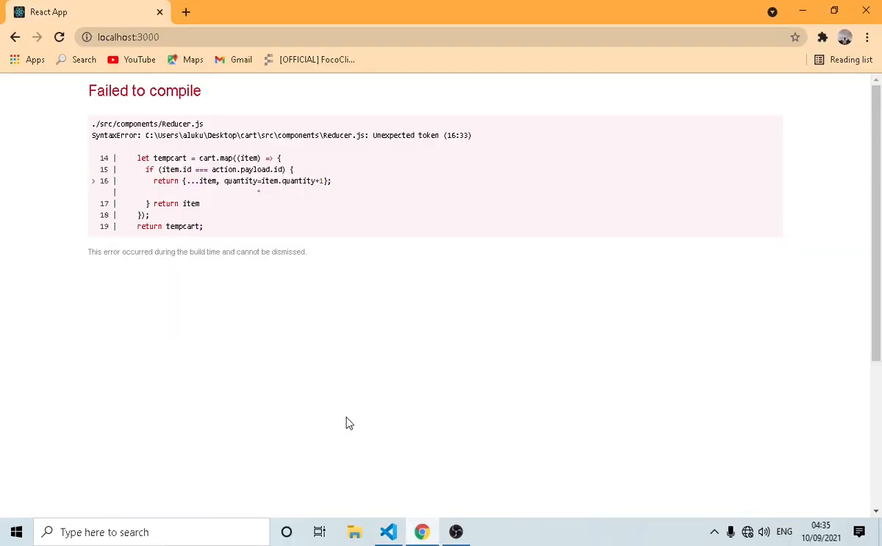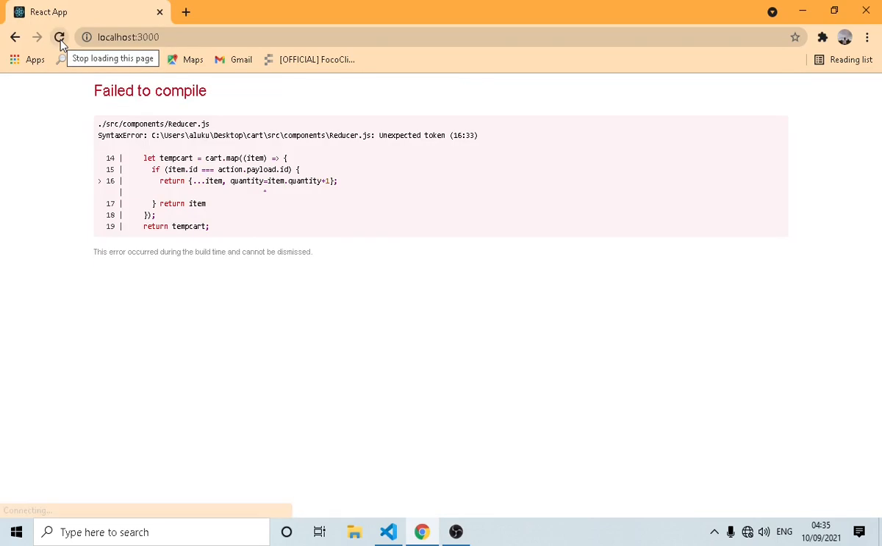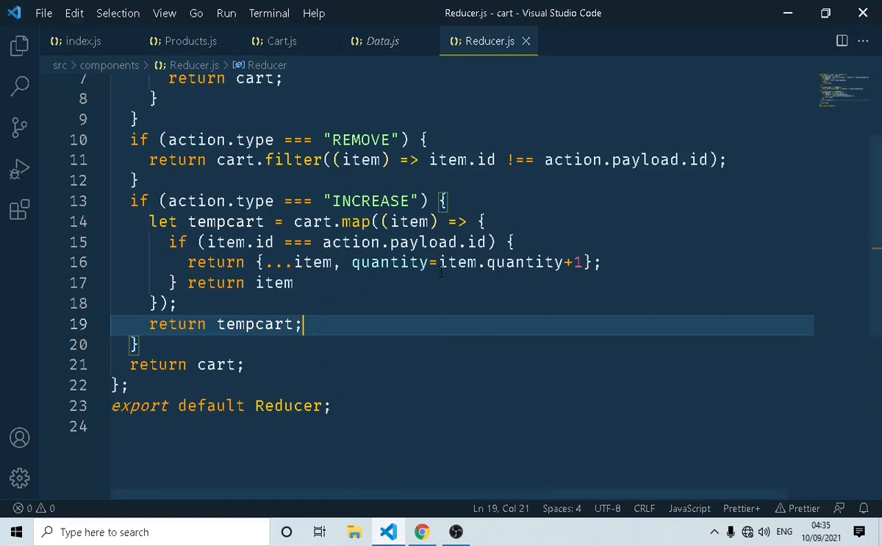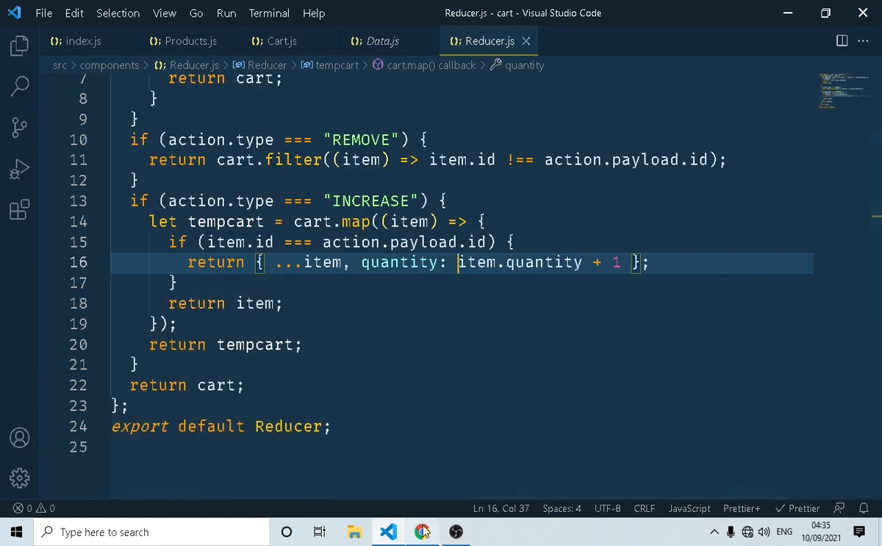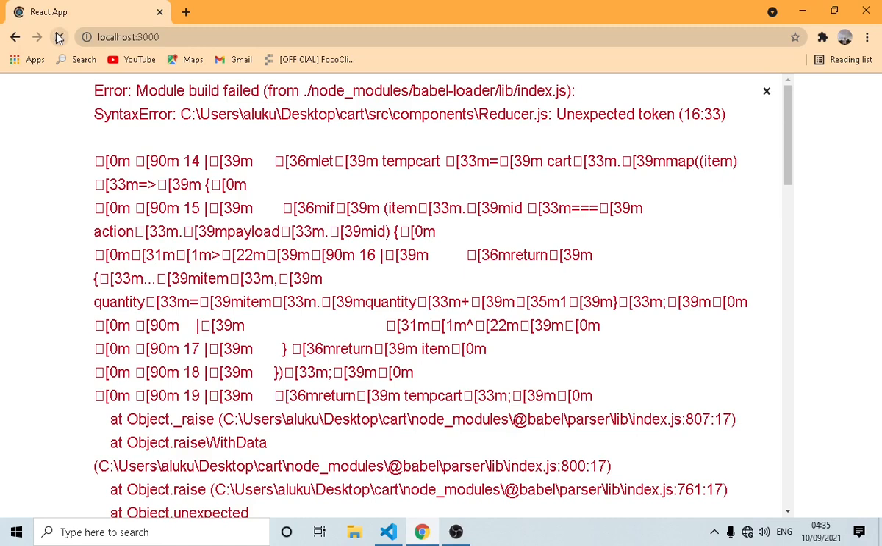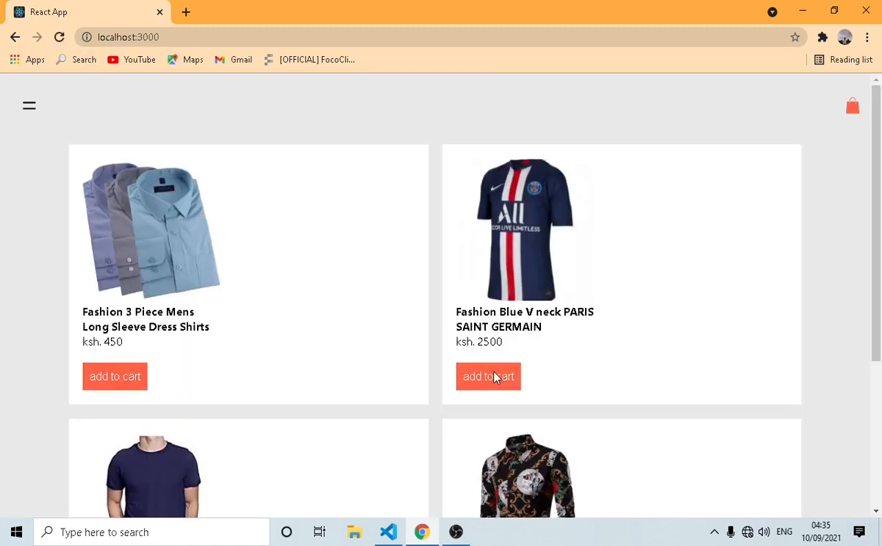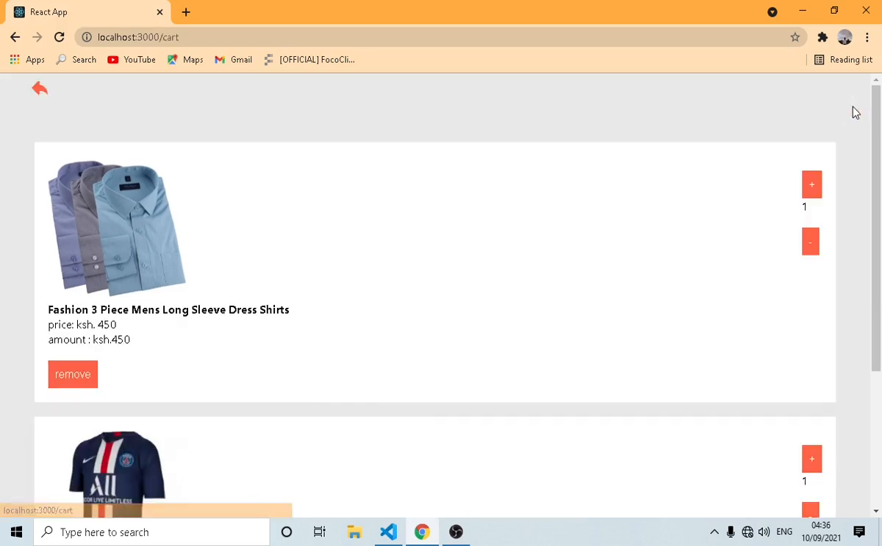So let me go back to my project and refresh my project. There should be a property, of course. It's not an equal sign. So let me refresh my app, then add something into the shopping cart. Then navigate to the shopping cart. I have that. So watch this quantity. You can see it is increasing. And when the quantity is increasing, even the amount is changing.